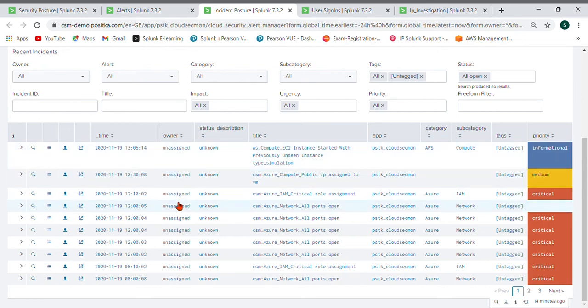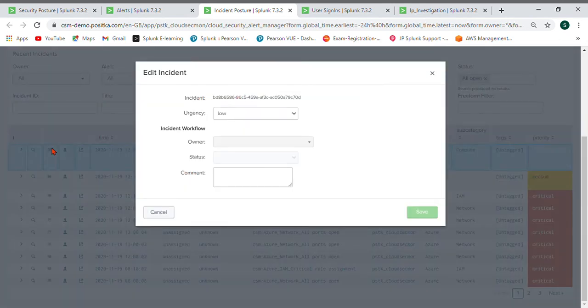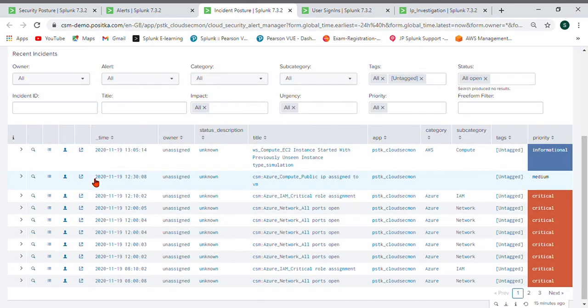Incident triaging can be done seamlessly, and admins can select an incident and assign it to any individual in their team. For example, they'll select the urgency of the incident, select the owner, set a status, write a comment, and just save it. So it'll be very easy for the admin to assign tasks to the SOC analyst teams.